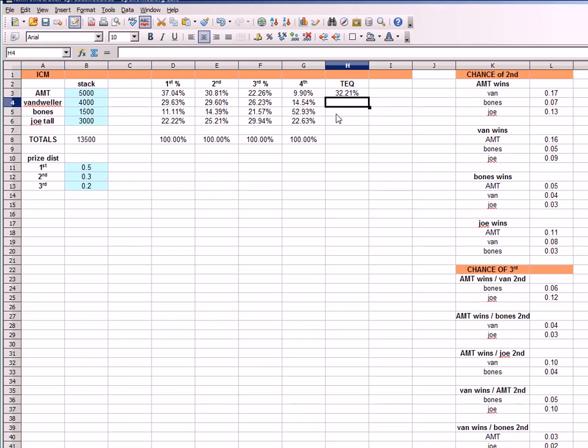and then I'm going to let you fill in Bones and Joe Tall. So for vandweller, let's set it all up in advance. Parentheses plus parentheses plus parentheses. So the first set of parentheses is vandweller's chance of first times the value of first plus his chance of second times the value of second, and then in the other parentheses plus his chance of third times the value of third.